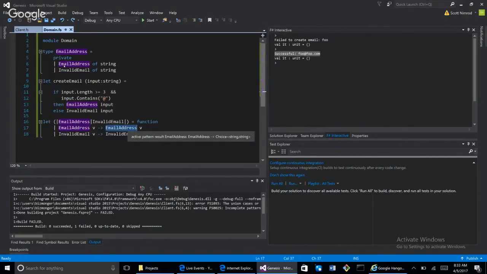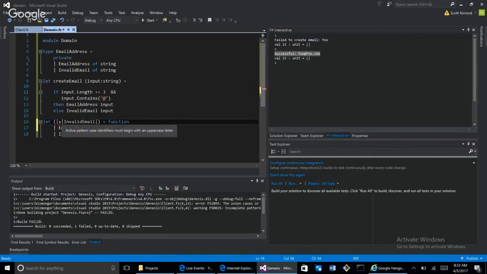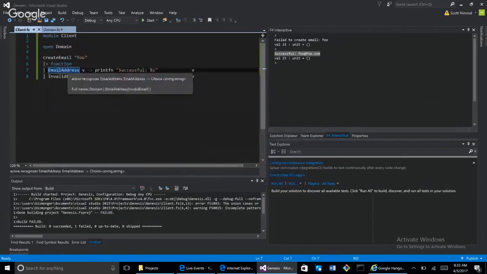This active pattern returns the choice string. And that's interesting, right? Let me dig into this a little bit deeper. What if I call this X? And I do X like that. This X active pattern must begin with the uppercase. Okay. Choice string.